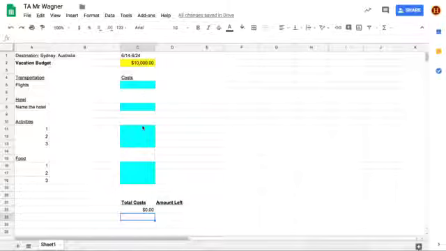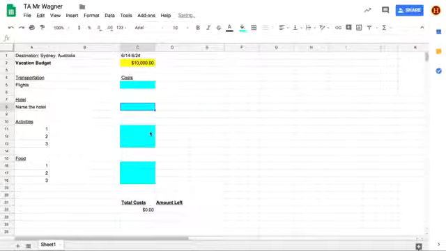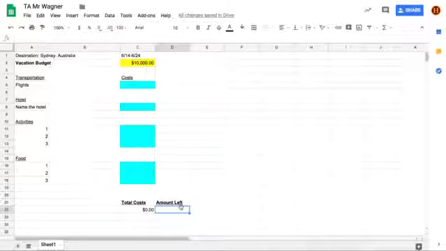All right, so the total cost, so now if I type, say the hotel is $4,000, it will automatically do it for me. Okay, the amount left is another formula. Okay, the way you get formulas always in Google Sheets and Microsoft Excel is using the equal sign. So I hit equals.